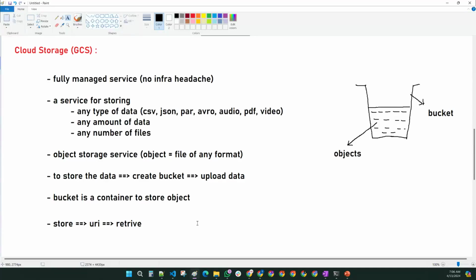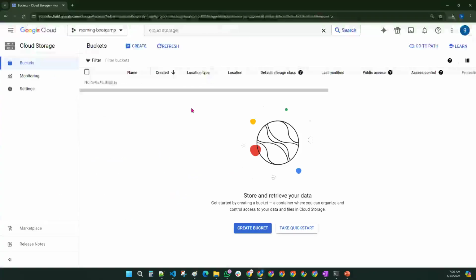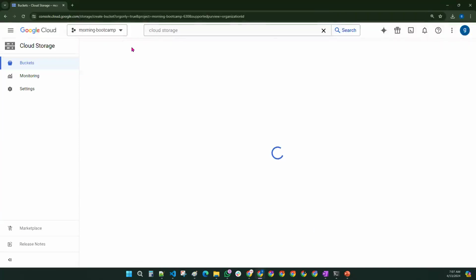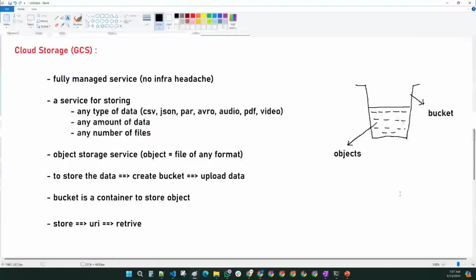Okay, let me show you in action. So this is how the cloud storage looks, guys. If you wanted to work with the cloud storage, as I told you, what we have to do is bucket creation. We have to create the bucket, right? So click on create bucket. You can see here, if I wanted to store my objects, I need to create this bucket. Okay, so this is what we are looking at now.